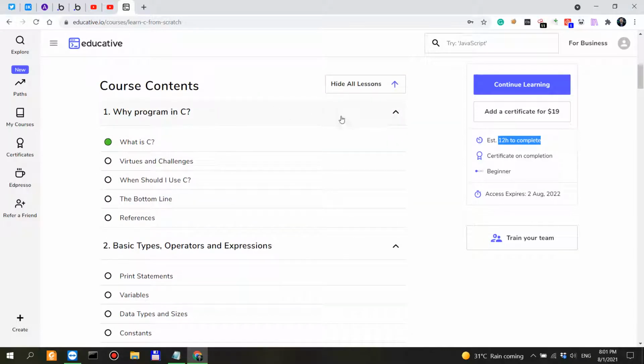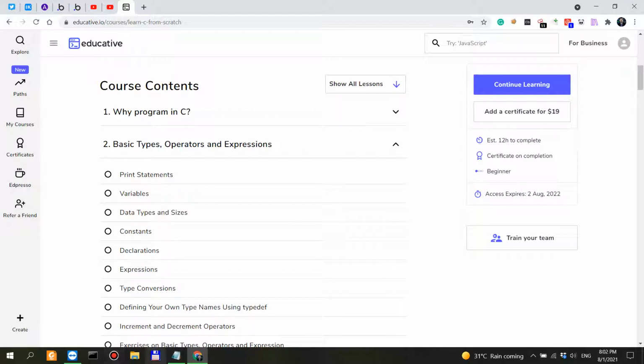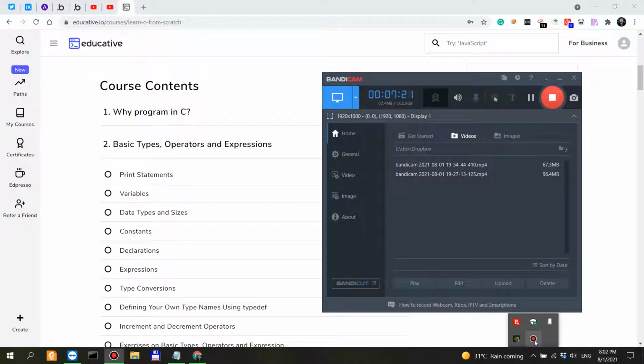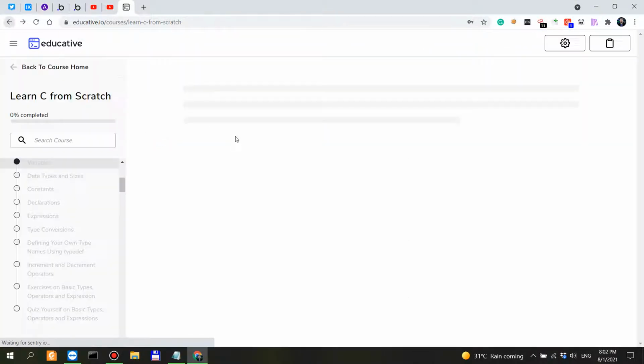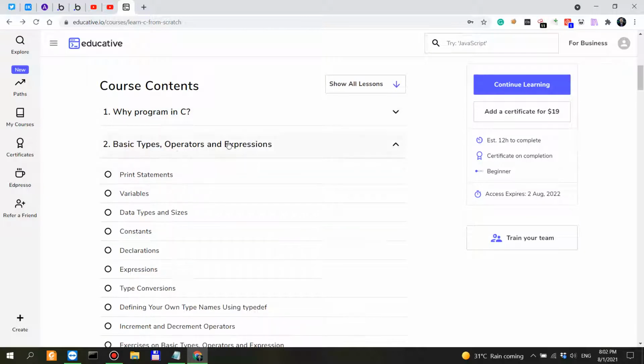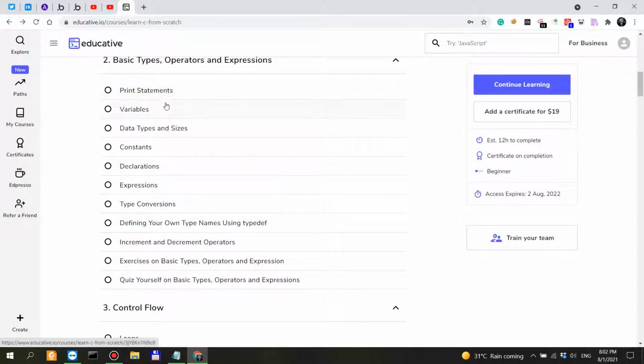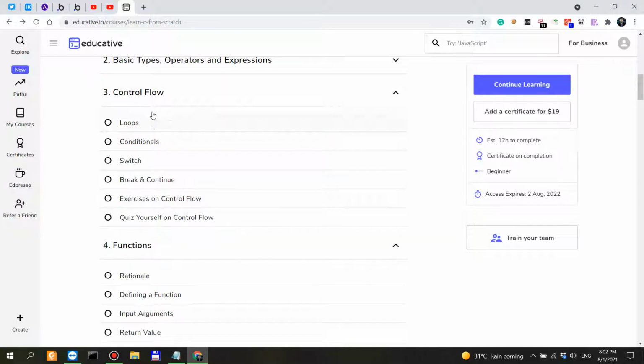So first we have introductory stuff on C. Are we rolling? Yeah, 7 minutes in. Then we have basic types, operators, and expressions. You have print, variables, data types, constants, expressions, type conversions, which is really important. Now, when it comes to control flow, we have loops, conditionals, switch, break, and continue. This is going to be interesting. Exercises on control flow and quiz.